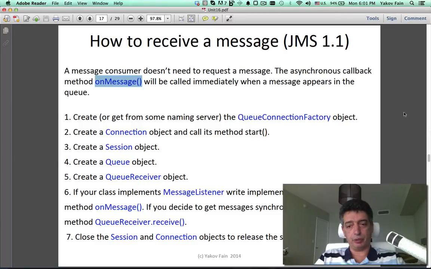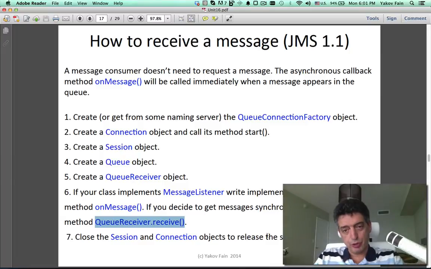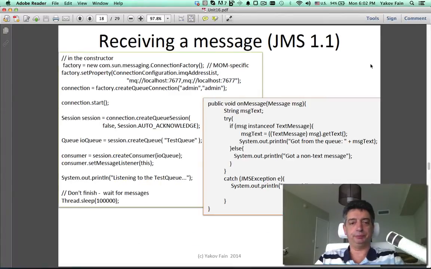So how does the receiving part work? You need to get a connection factory. Again, either create it from scratch or get it from the JNDI tree. Then the connection factory will create a connection. Then the connection will create your session. Then you will point at the queue, a particular queue. Then the queue receiver will get ready to get messages. And if it implements message listener, your callback will be invoked. Otherwise, you can just block on the queue and say, give me the message. At the end, you close the connection if you are in JMS 1.1. In JMS 2.0, you don't close the connection.